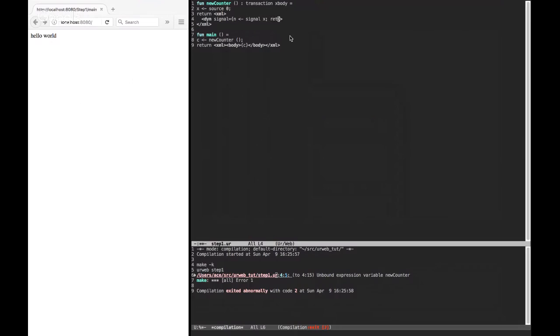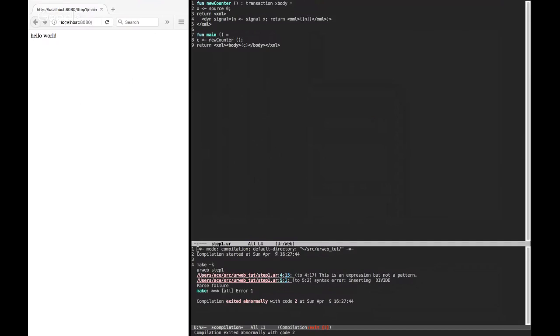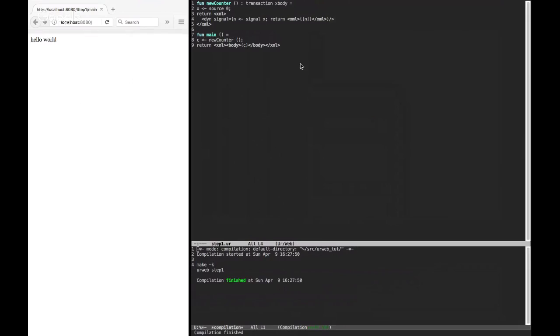And then we're going to return some XML, and that XML is going to contain the value of that signal. And I forgot a slash. There you go, that compiles. As you expect, it shows the value of the signal, which is 0. I mean, the value of the source, which is 0. So that's not all that interesting. It's not quite a counter yet.